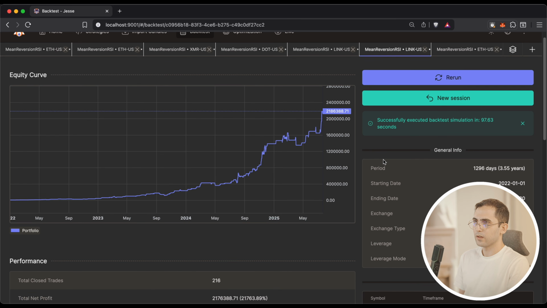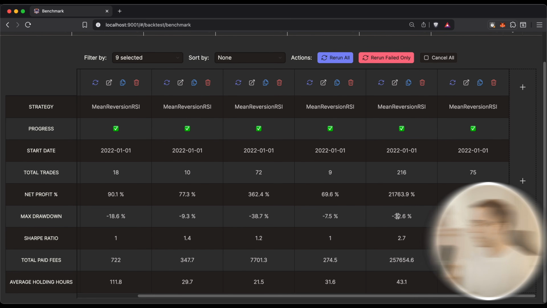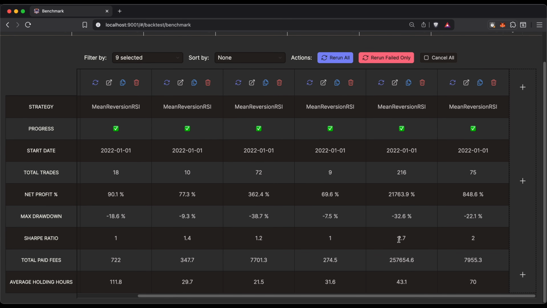So now, on the same time period, it is producing 21,763% with a max drawdown of -32%. If I compare the Sharpe ratio, you can see it went from 2 up to 2.7. And even the average holding time went down from 70 to 43 hours, which is better. So this number is simply crazy. And to trade it, instead of 3 assets, I'm trading 8 different coins with different timeframes. And I found them all using this script. Now, I'm not going to show you the exact names of those. It's going to be your homework. So I gave you the script, go run it yourself and find the best combinations.